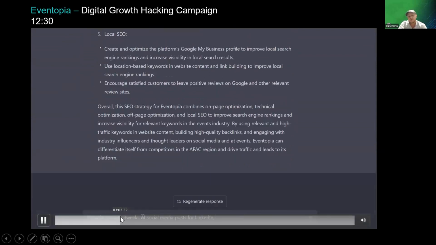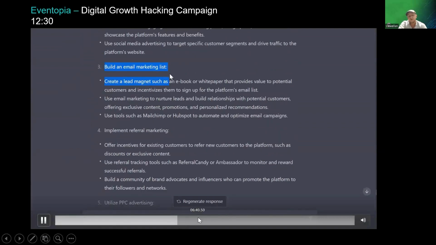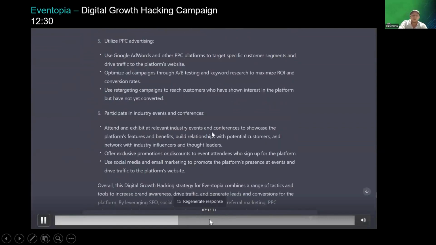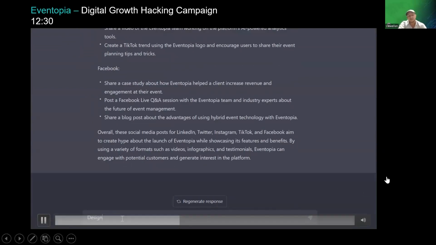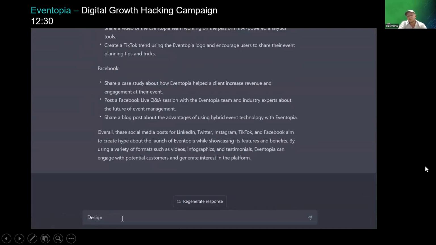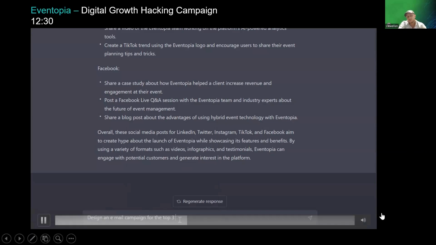If I jump forward in my reporting here, it goes into building email lists. Then each one of the things it gives me, I'll go into detail and I'll say, okay, design an email for me to take this to market. I also asked it for 3 weeks of social media content for LinkedIn, Twitter, Facebook. And it gives me specific posts. It tells me when to release what, how to release it, what is the narrative that I need to follow.